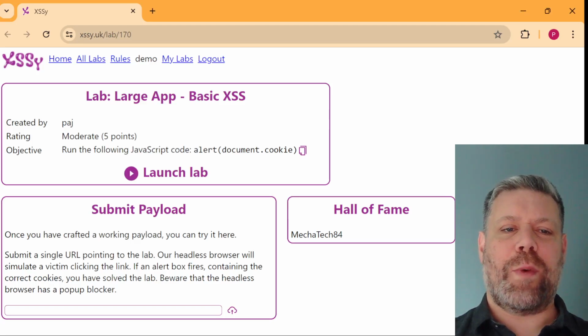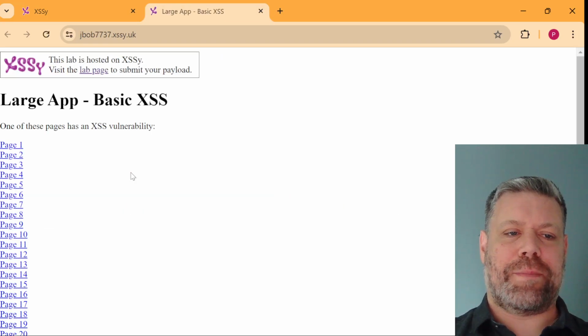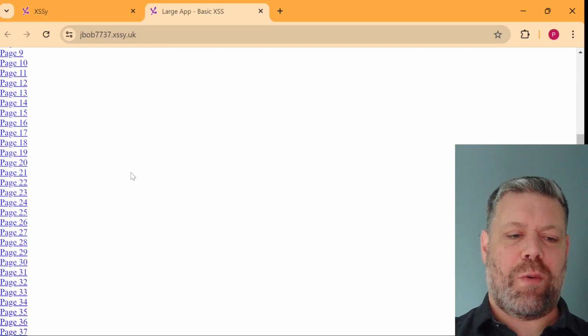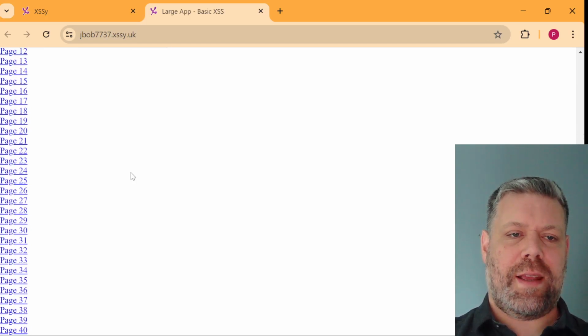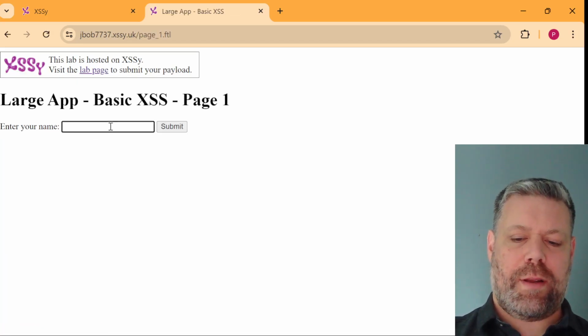In this video we're going to look at the lab Large App Basic XSS. So we'll start by launching the lab, and we can see that there's a number of pages here. We've got 1 up to 50, and we've been told that one of these has got a vulnerability. So let's go on page 1.